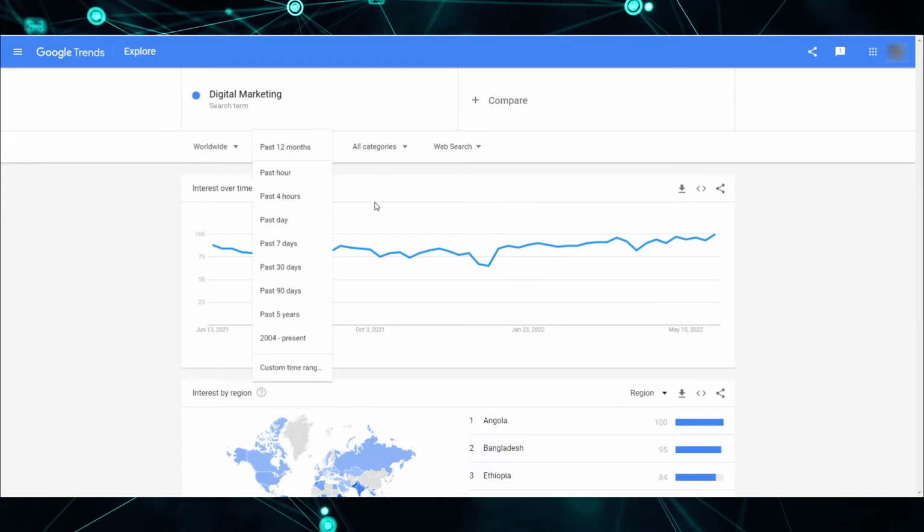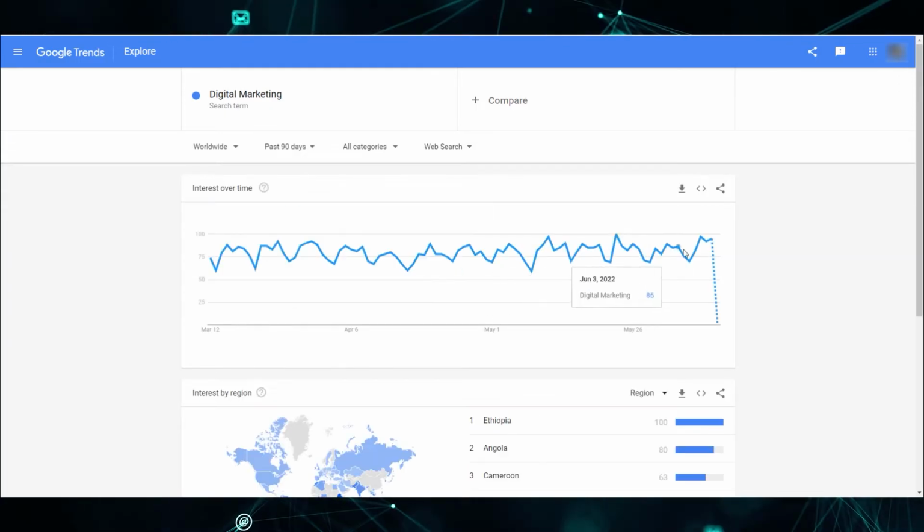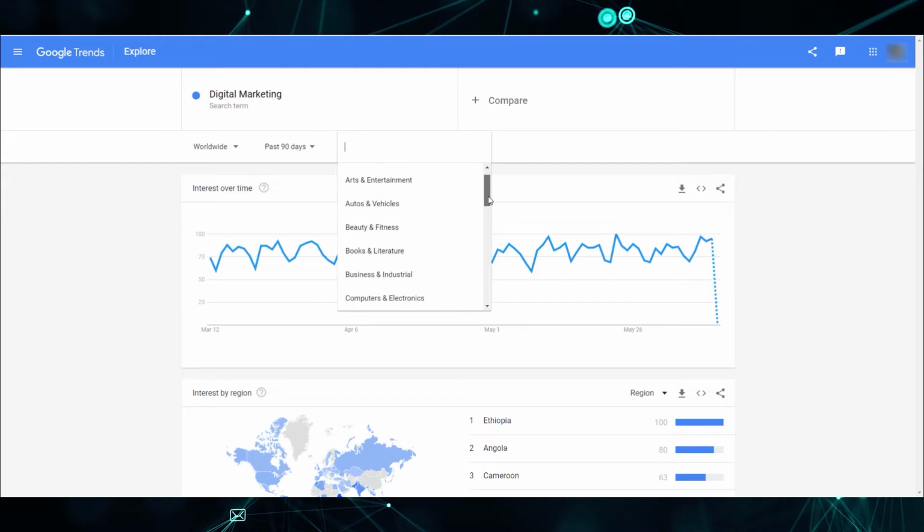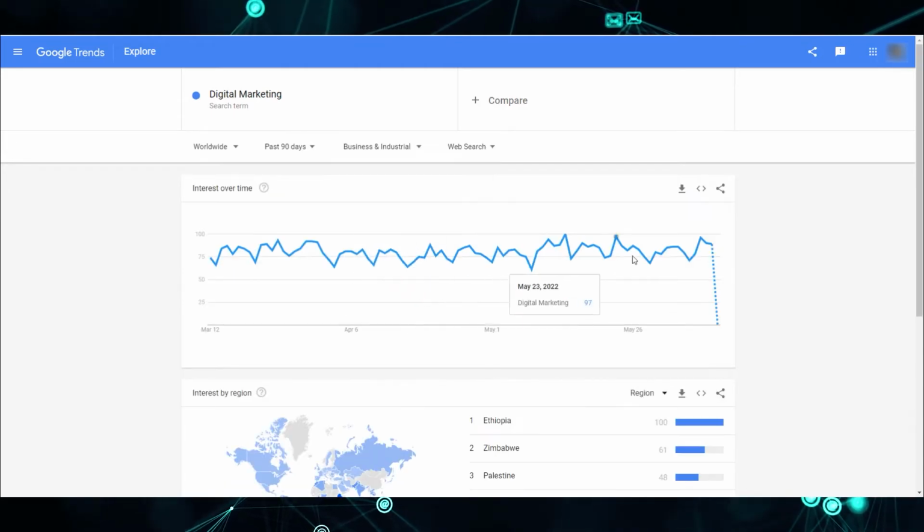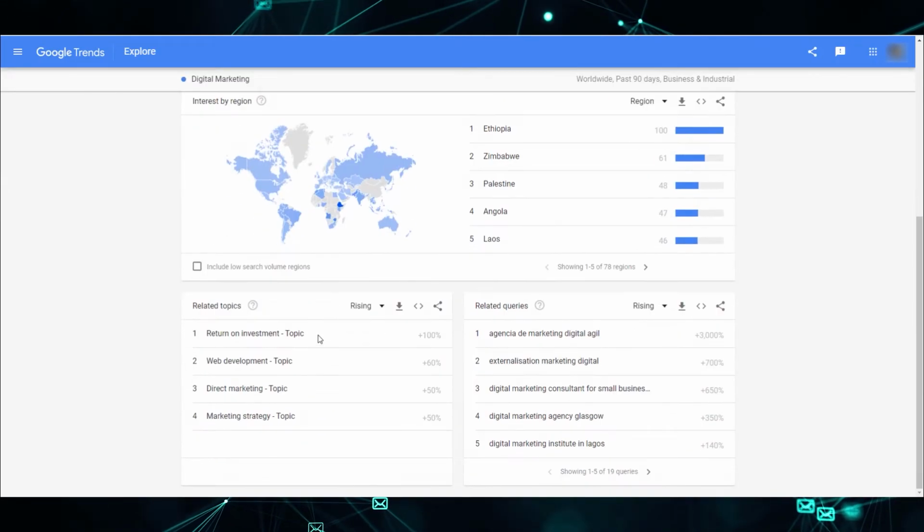The results will show how often that particular keyword has been searched over time. You can also use the Hot Trends tab on the left-hand side of the page to see which topics are trending right now.